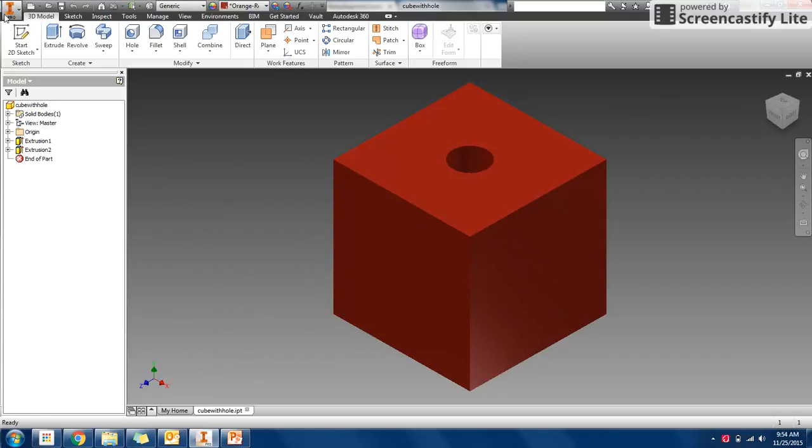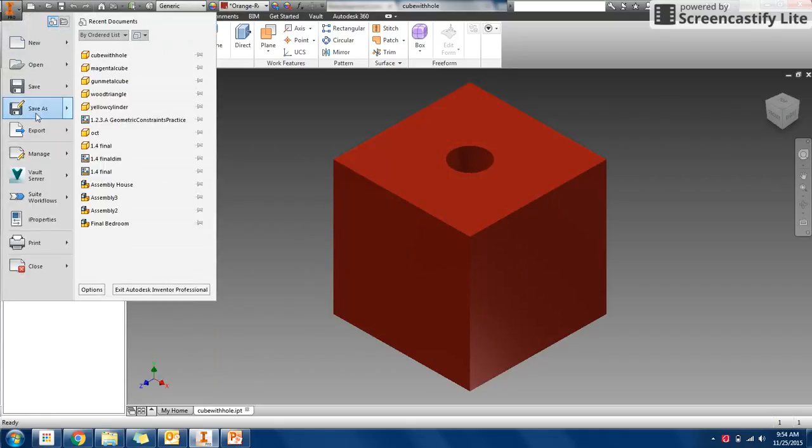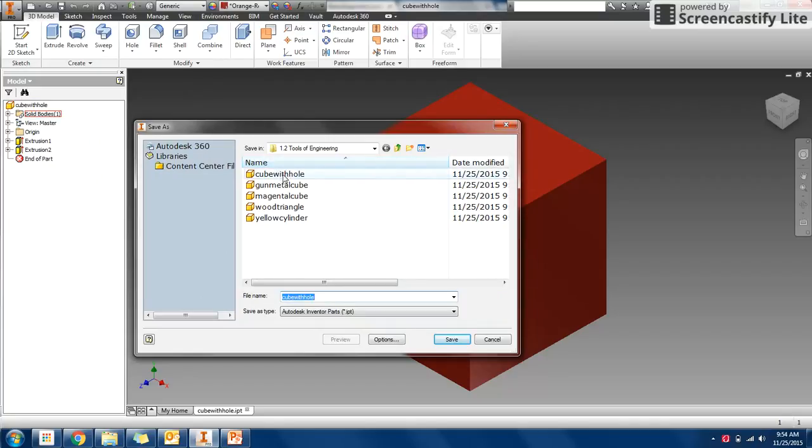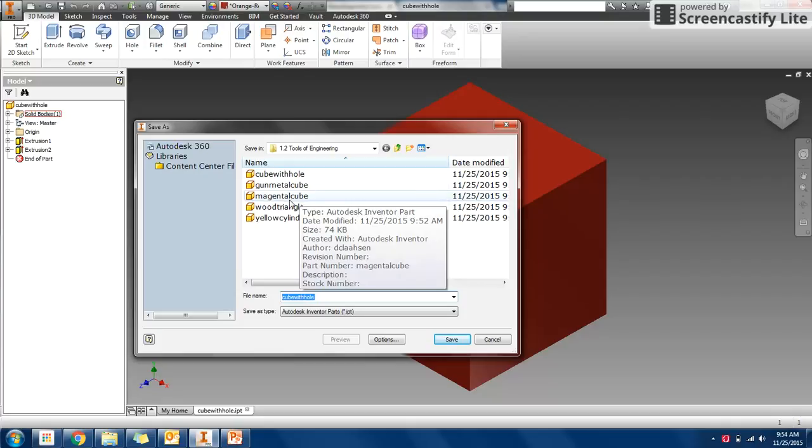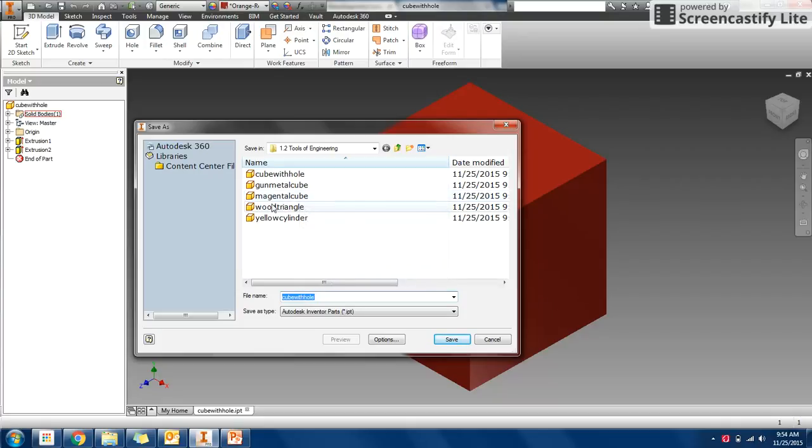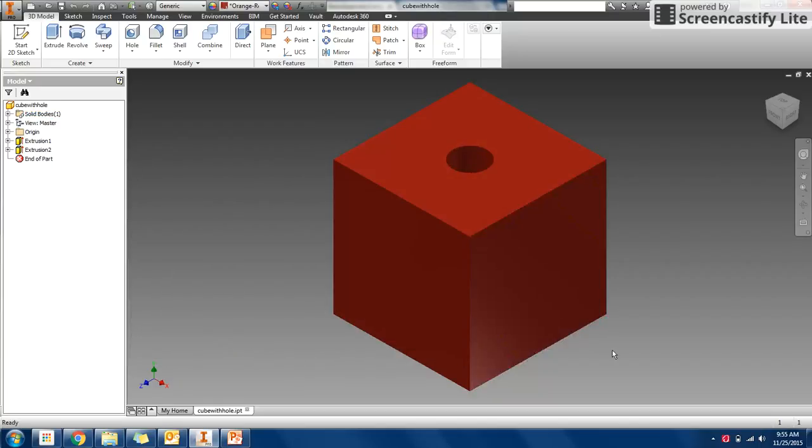And I could even check that when I do a save as. You'll see that I have my cube with hole, my gunmetal cube, my magenta cube. This one says magenta L cube, sorry, typo. Wood triangle, and yellow cylinder. So I have all my parts that I use for my ortho block. So I could go ahead and just make sure I'm all set. And then we'll see in part 2 of the video of how to assemble them together.